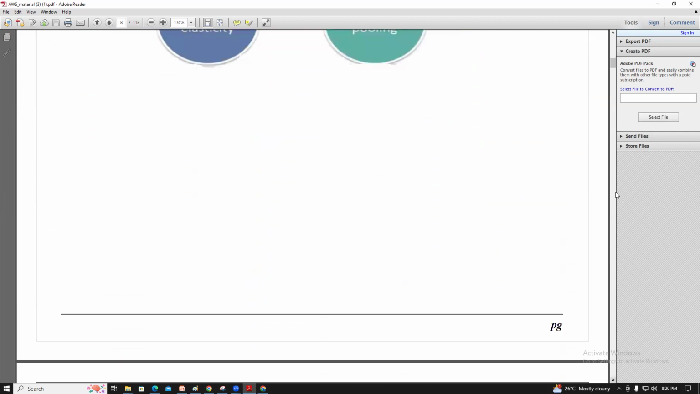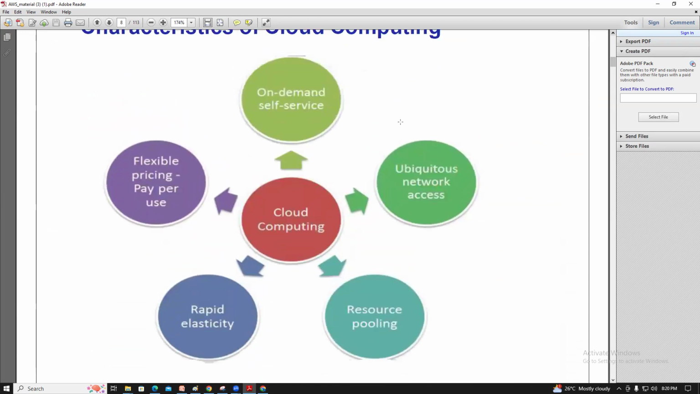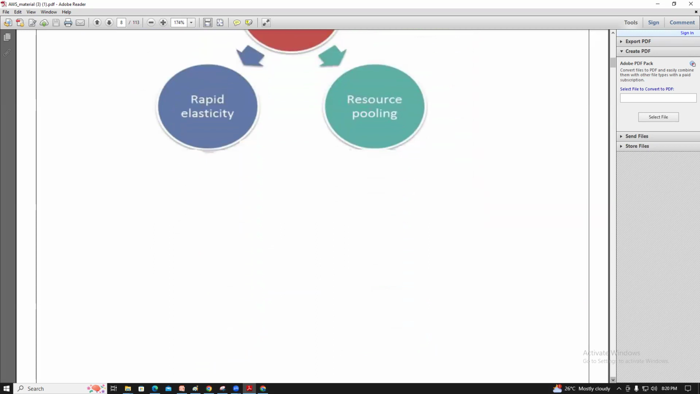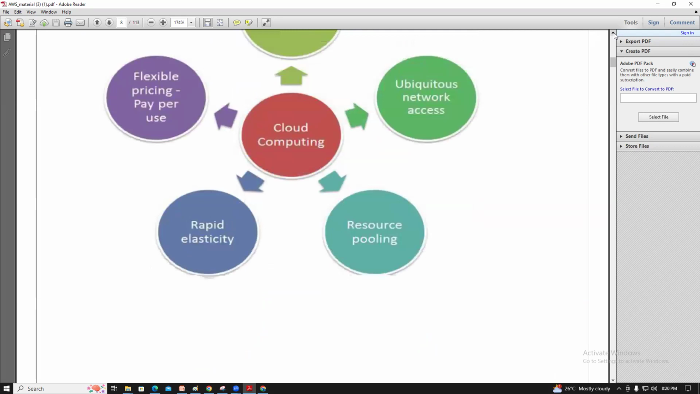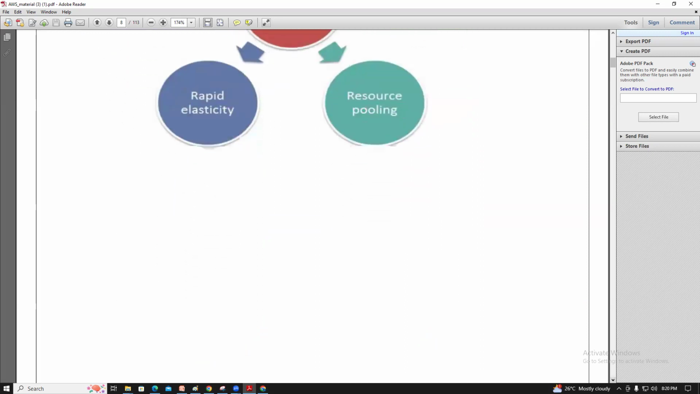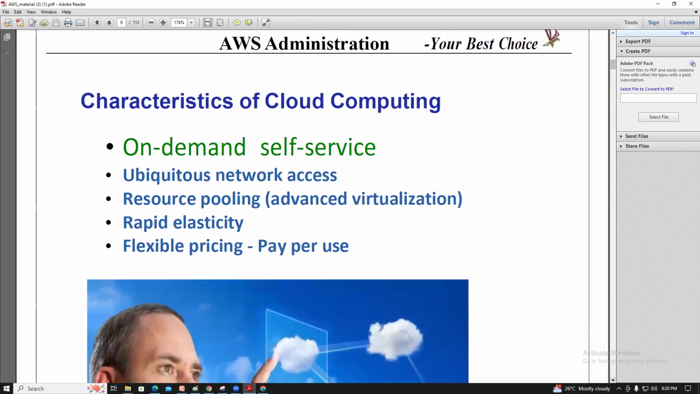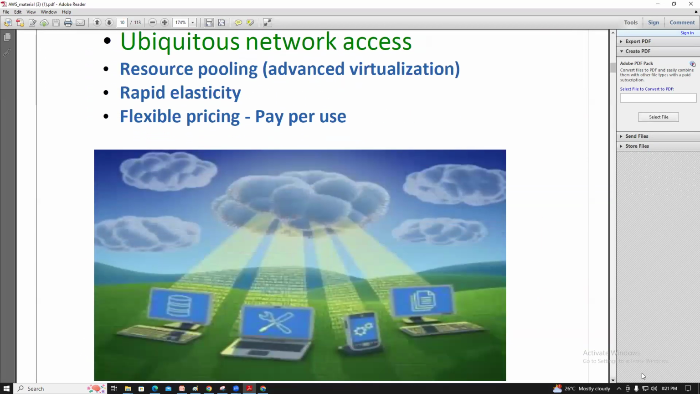Characteristics of cloud computing: on-demand self-service, flexible pricing with pay per use, rapid elasticity, resource pooling, and ubiquitous means high network bandwidth. Resource pooling means that if we need a database, Java, or Tomcat, it will be easy to install because of the already predefined environment. And they provide ubiquitous network access.